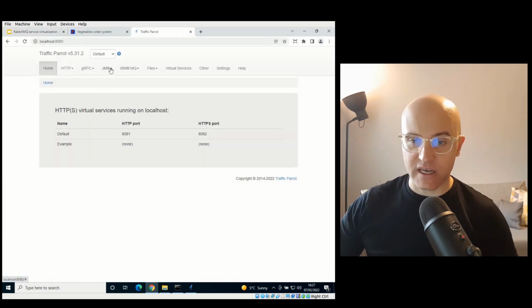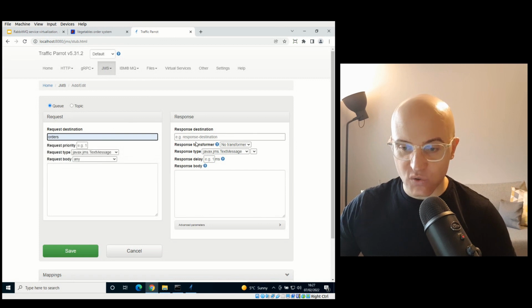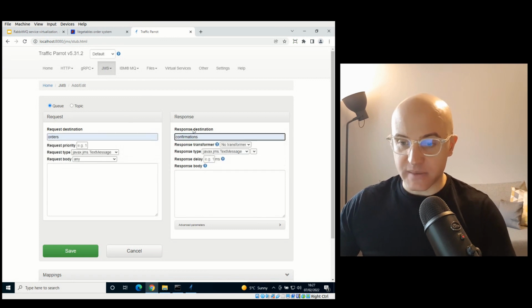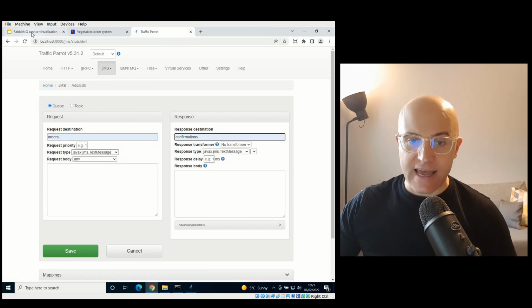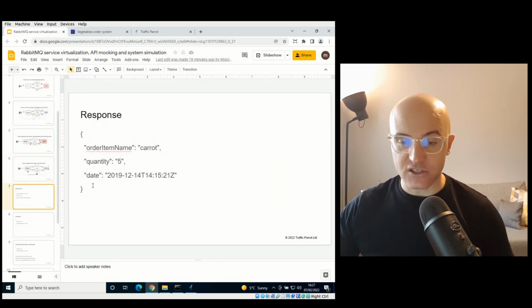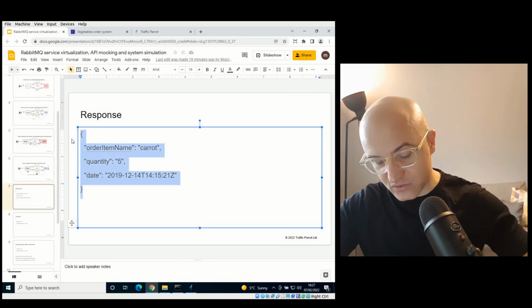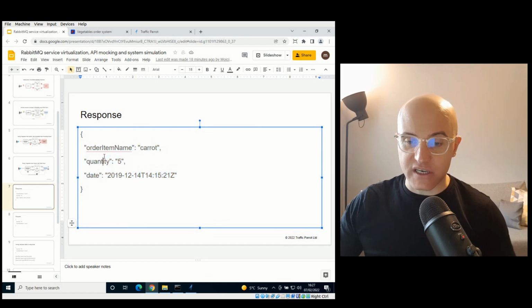so we can go to localhost 8080 where the Traffic Parrot web user interface is located, and go to JMS add edit, and we'll tell Traffic Parrot here to consume requests from the orders queue and produce response messages on the confirmations queue. And what is the response message body? Well, we know it from the documentation because we've discussed with the order processing team that this is how those messages should look. Okay, so this is a simple JSON response message body where you got the order name, the quantity, and the date.